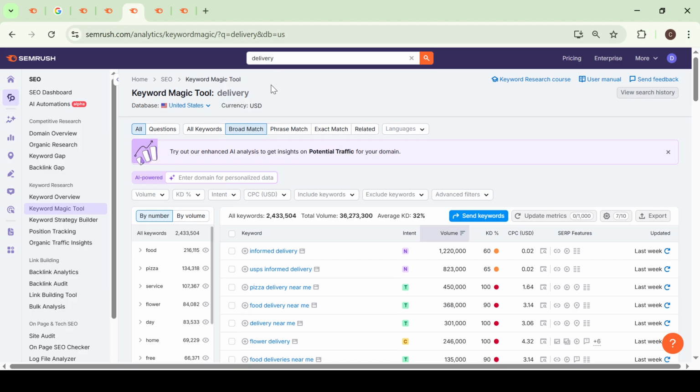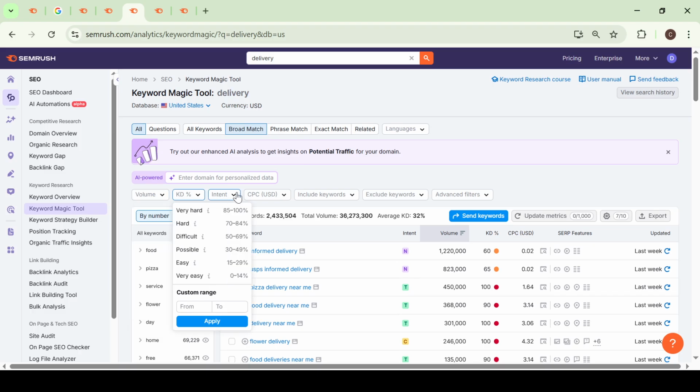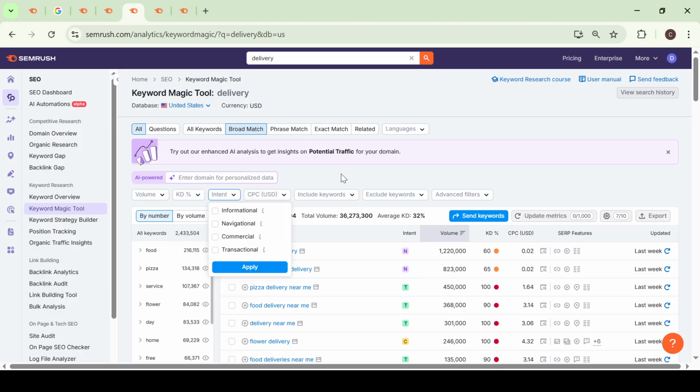Once you've entered your broad keyword, it's time to apply some filters to refine your search. Look for options like search volume, keyword difficulty, word count, and question-based filters. These filters will help you zero in on keywords that are not only relevant, but also attainable in terms of competition. By narrowing down your list using these metrics, you can focus on keywords that will yield the best results with less effort. After applying these filters, Semrush will generate a list of keywords based on your input.